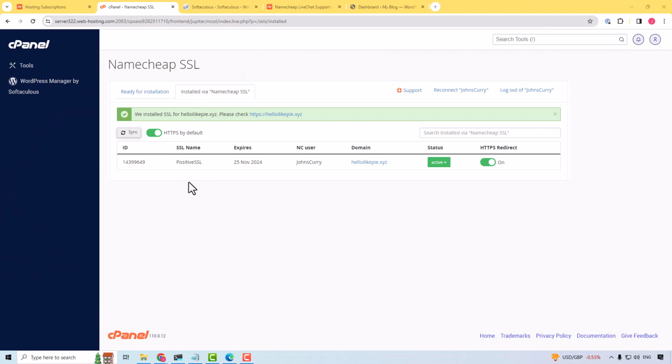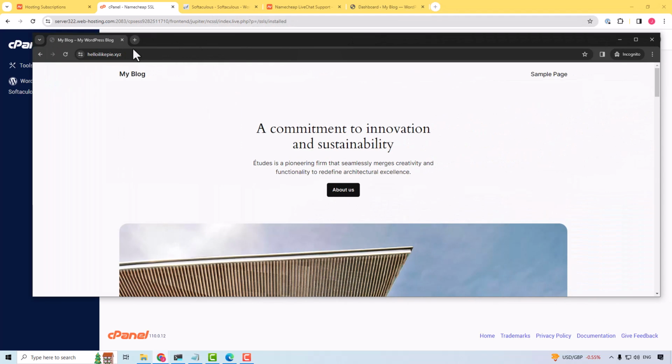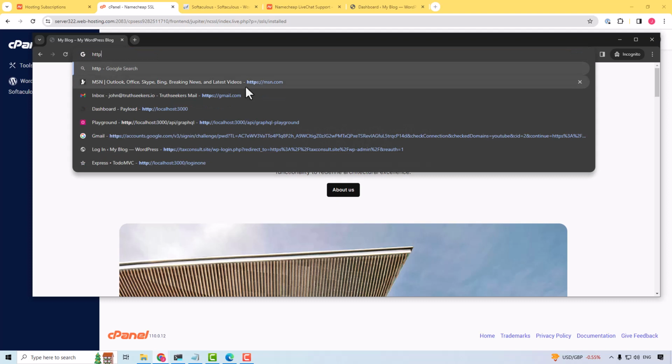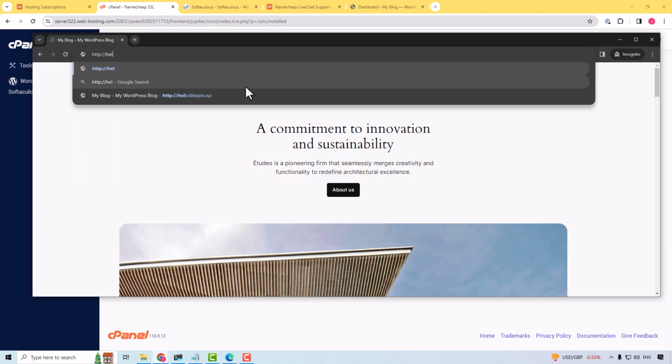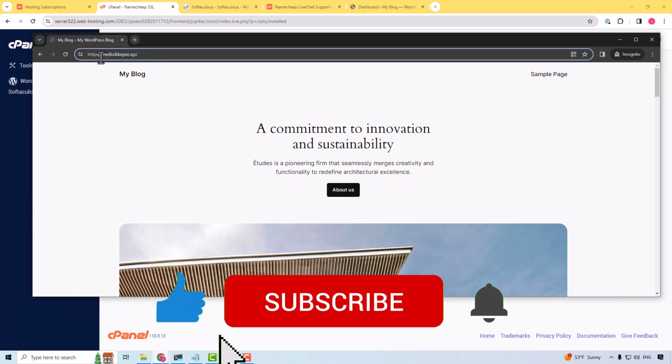Okay, so it's been about 25 minutes, and all I did was hit this sync button, and then this yellow warning turned to green, and it said we had installed it. And then I went to an incognito tab, I went to my domain and hit enter, and now it's automatically going to HTTPS. And if I type in http://helloilikepie.xyz, it should just automatically redirect me to the HTTPS. That way it's impossible to have an insecure site.